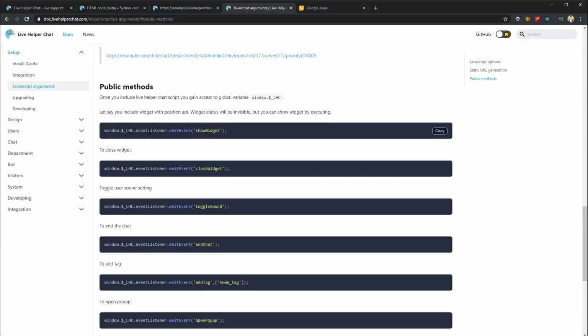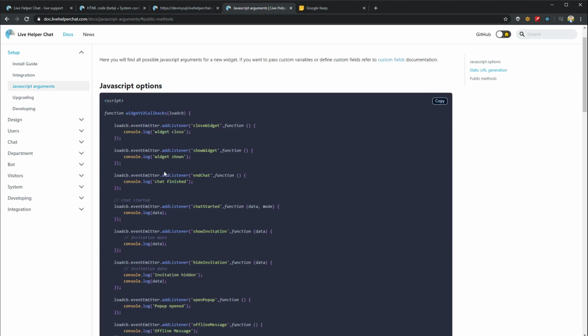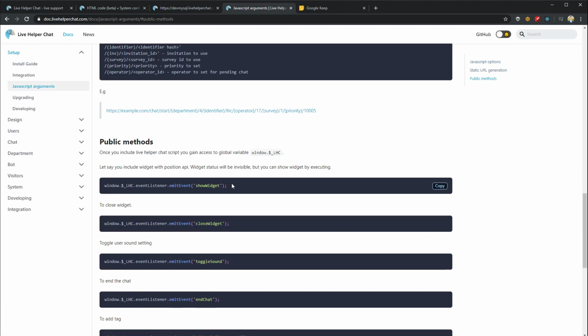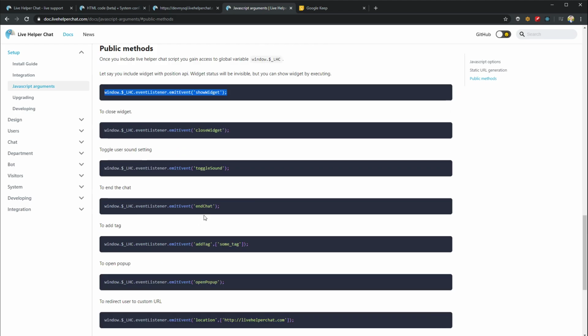Another thing I have defined is what methods you can call directly from your JavaScript. For example, if you are rendering the JavaScript in API mode, you can just call this event on your onClick, for example, and the widget would be shown. And there are some more events also defined.